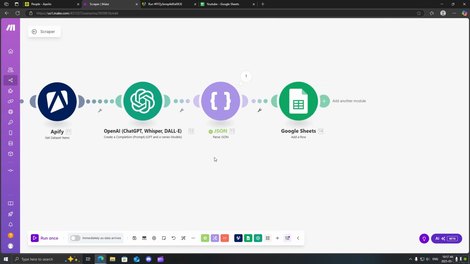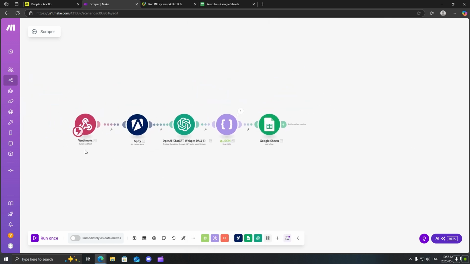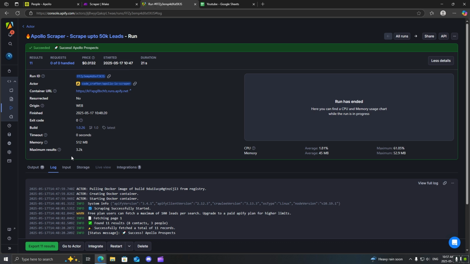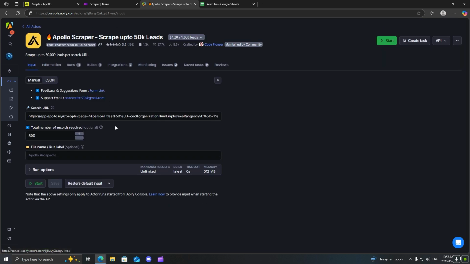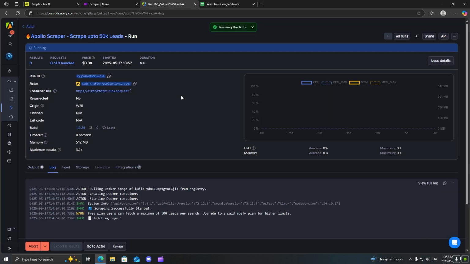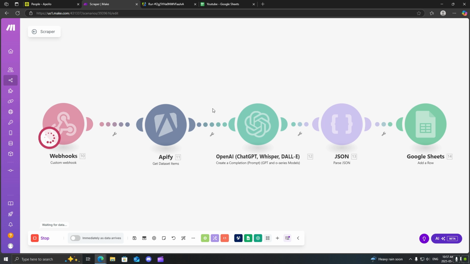Perfect. Alright, so you know what? Why don't we actually run this whole scenario again? So what we'll just do is just click run. And let's go back here and click start. So now this actor is going to start running, start scraping the results, and it'll take a couple of seconds, but then it will automatically send that data to our webhook, get our dataset items, create our personalized outreach, and then add it to our Google Sheets.